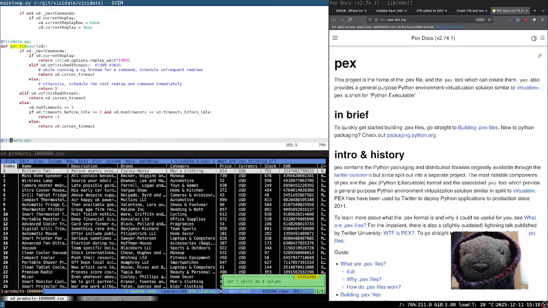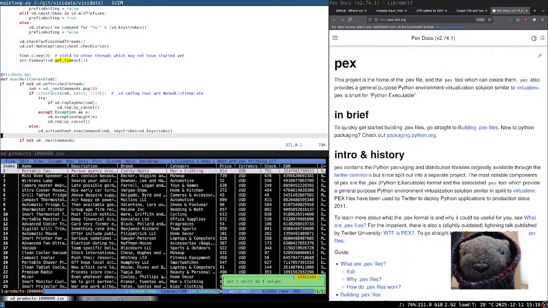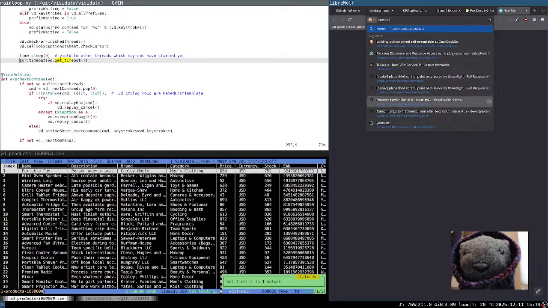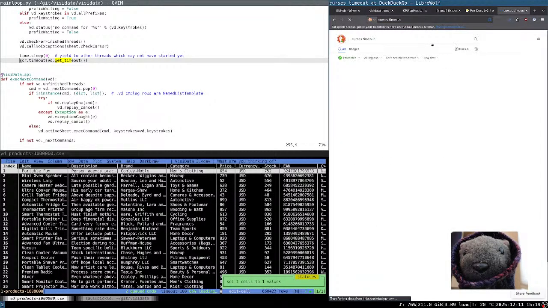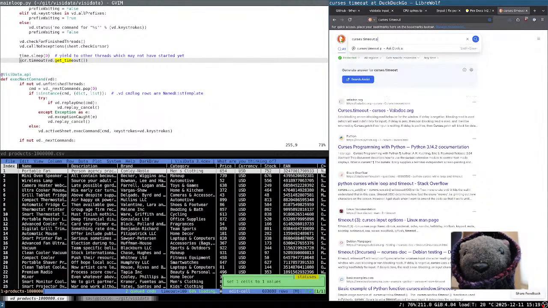Huh. Oh, because it's not setting it to that? Is there a way to get the active timeout? There we go, this one.